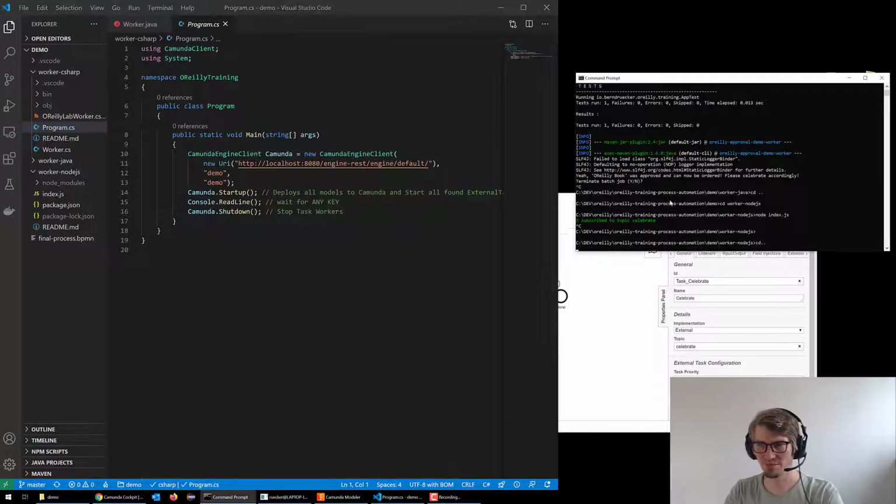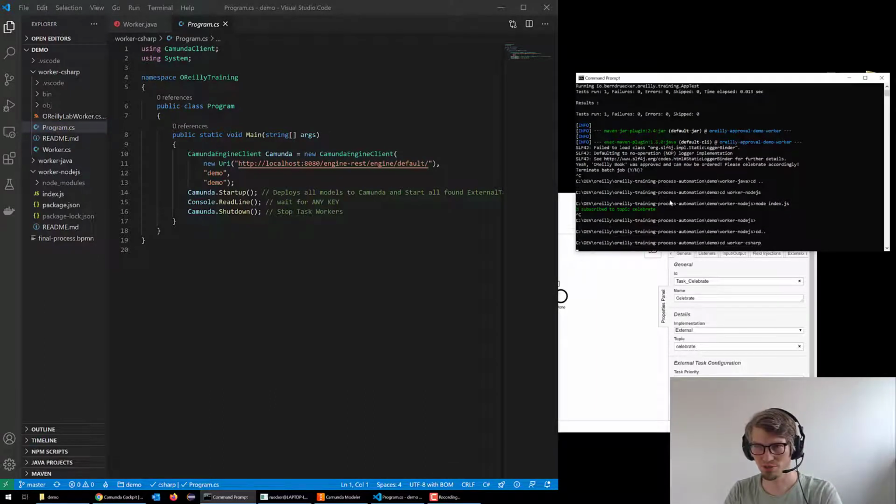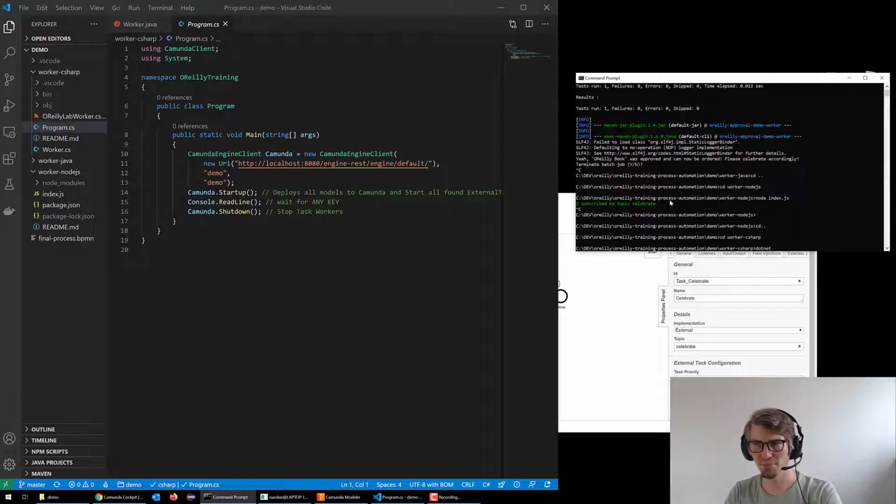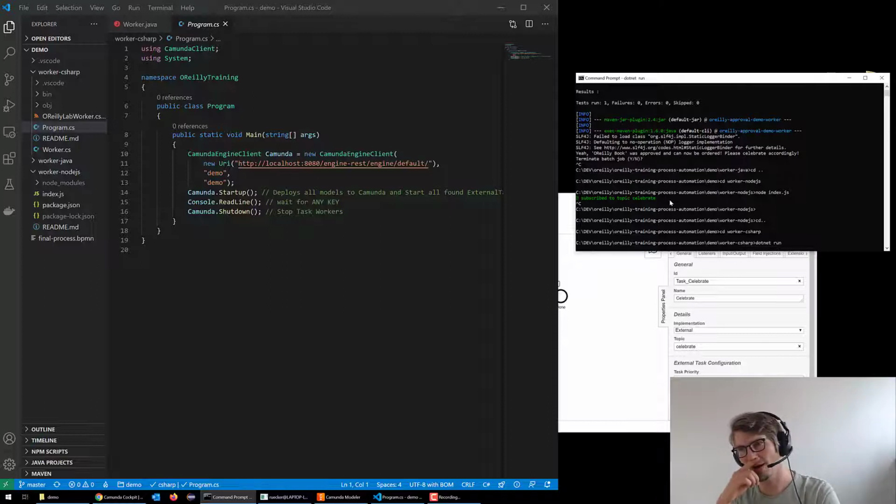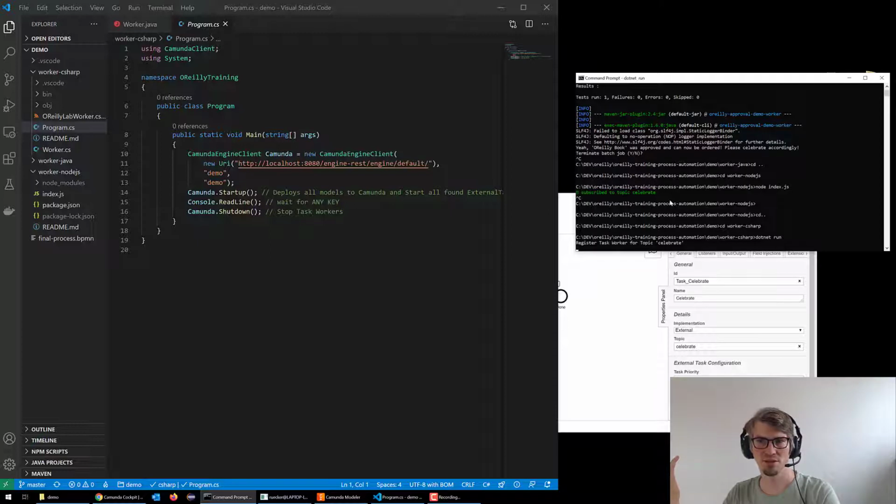So that's also working, worker C#. There it's .NET build, obviously, and then you can say .NET run. It should also start up the worker, and it's registered. You could even run all three workers at the same time, and then you will see that work gets distributed amongst them.